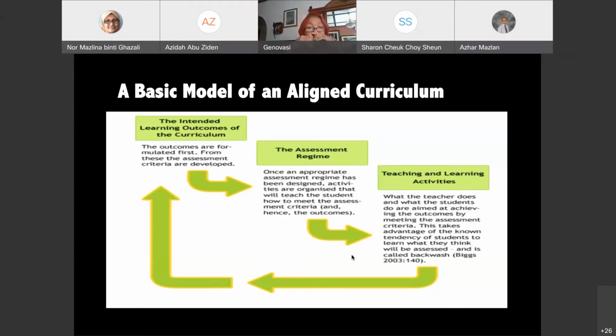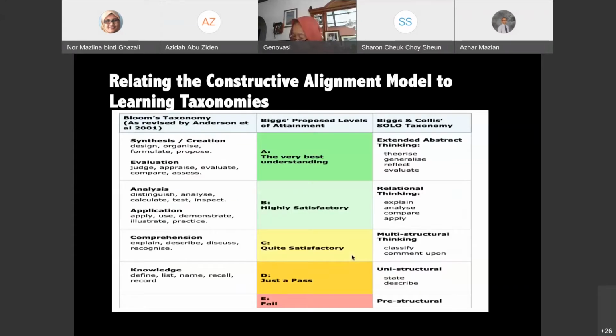Remember, we are doing ODL now, so we are looking at online activities that will teach the students how to meet the assessment criteria online. So it is important that your teaching and learning activities align with the assessment. CLO goes to assessment, then from assessment you go back to teaching and learning activities. This is very important for you to prepare before you fill in your table 4.